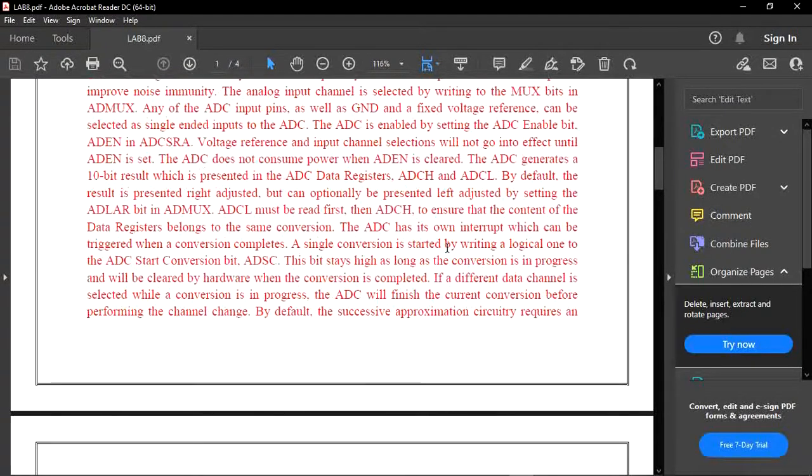The ADC has its own interrupt which can be triggered when a conversion completes. A single conversion is started by writing a logical 1 to the ADC start conversion bit, ADSC. This bit stays high as long as the conversion is in progress and will be cleared by hardware when the conversion is completed. If a different data channel is selected while a conversion is in process, the ADC will finish the current conversion before performing the channel change.